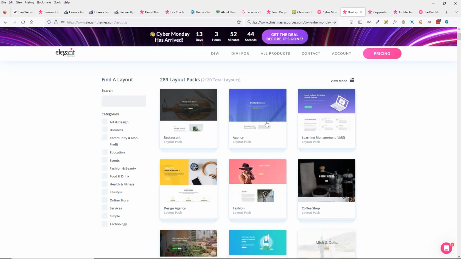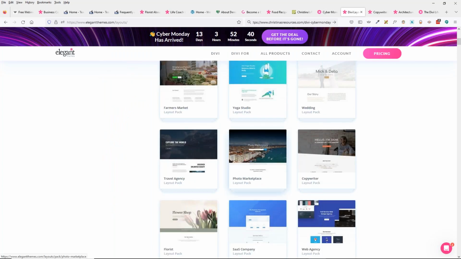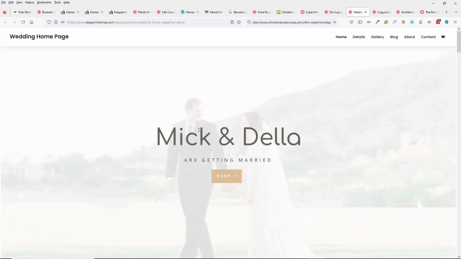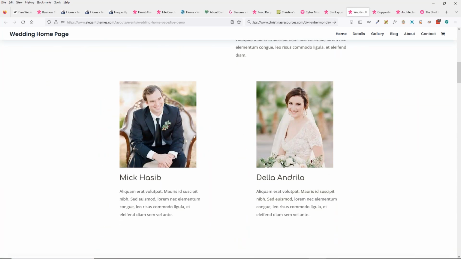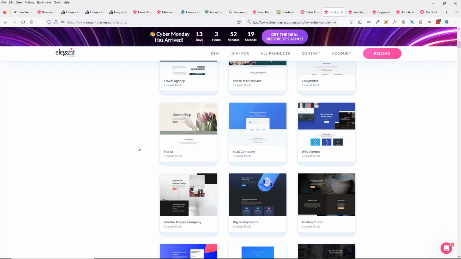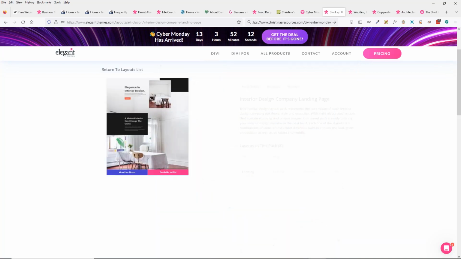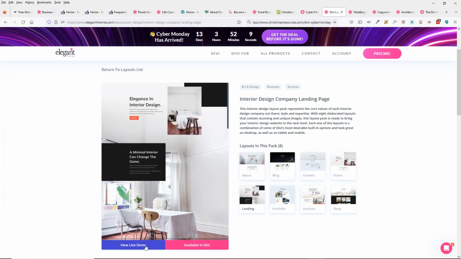Now, the thing that I try to teach people is to look past what it's for. So maybe you like this wedding design, but you're not getting married, but you like the fonts and you like the colors and you like the way it works. So try to think outside the box when looking at the designs, just like the spiritual coach did with the florist, or this interior design. Let's look at this demo.